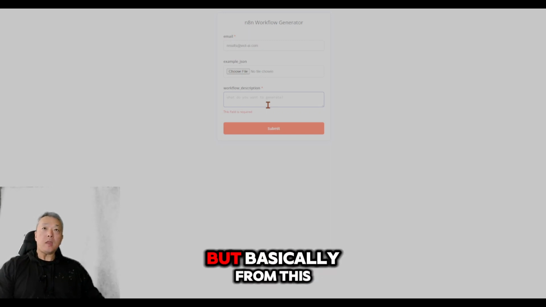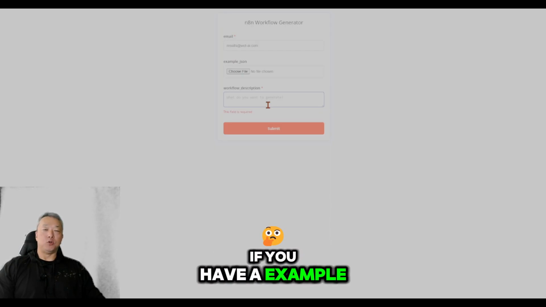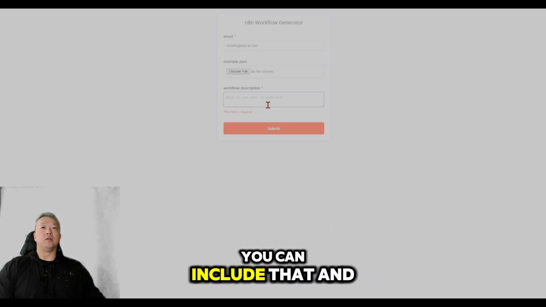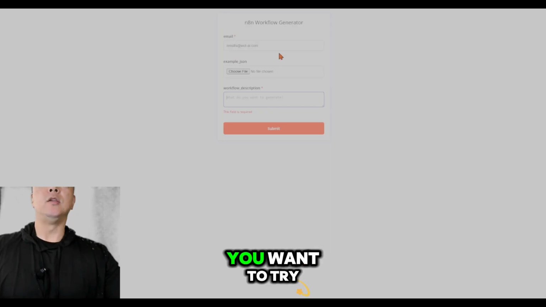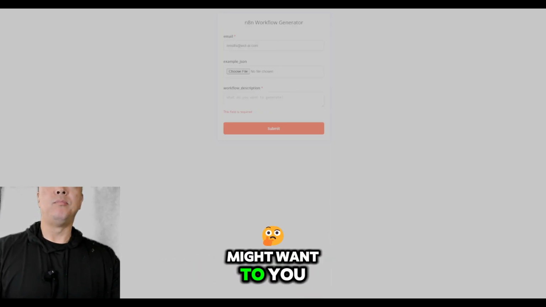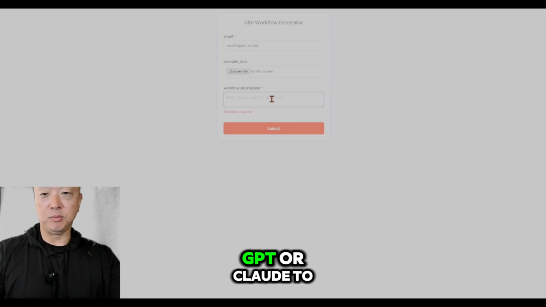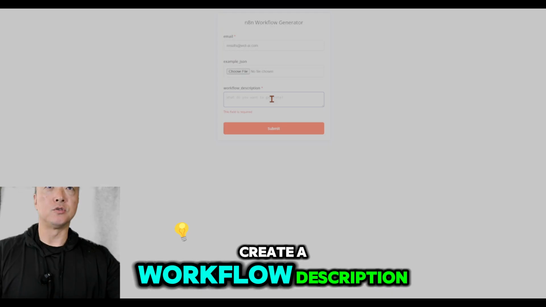But basically from this form, you can submit your email. If you have an example JSON file that you'd like to include for the workflow generator, you can include that. And then ultimately you want to try and give it a very good description. You might want to ask ChatGPT or Claude to create a workflow description for you.